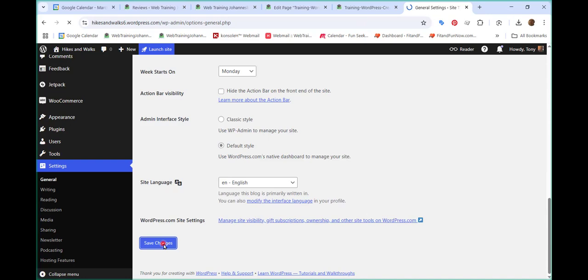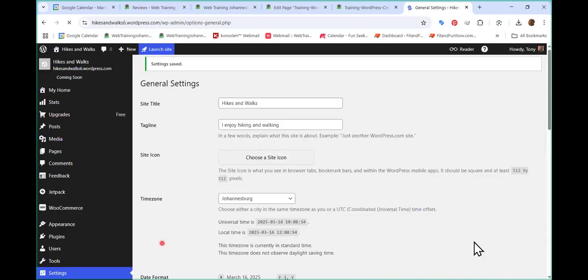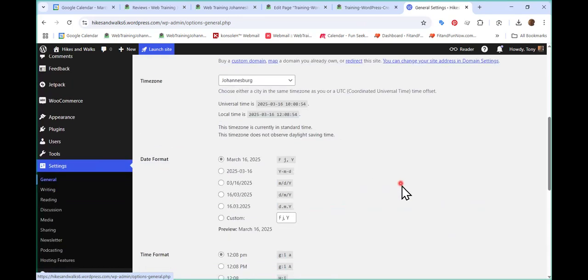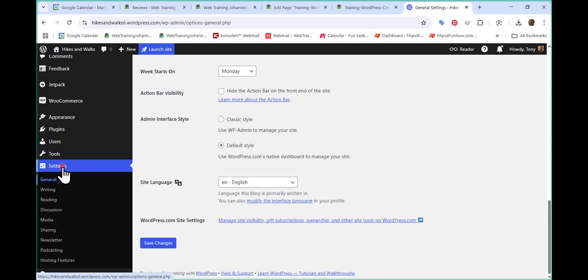Once you click Save Changes, the page is going to save. It goes all the way back to the top, and here it says settings have been saved. So you quickly check that indeed what you changed is displaying. In my particular case, it is hikes and walks. I enjoy hiking and walking. Everything is there. Great. Let's go back to settings and click writing.